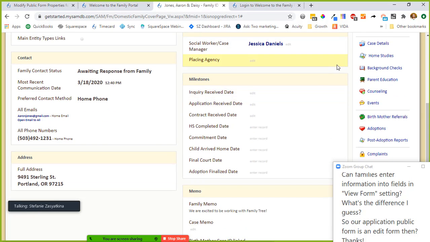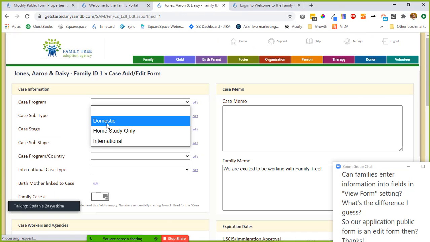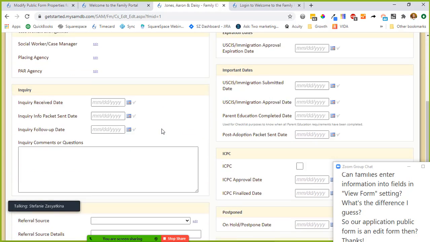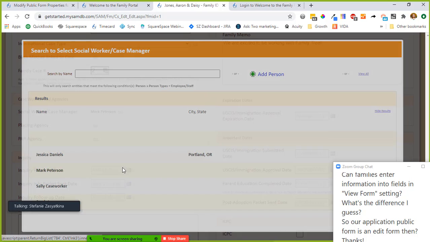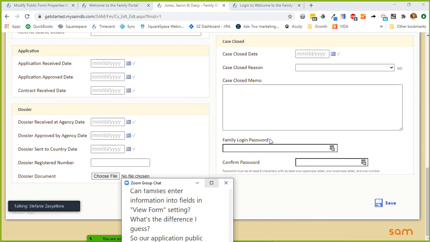Let me show you this. Under advanced options, I add a new case. Let me go here and set this as case number 2. I'm going to put a new case manager in here. View all. I'll put it as this guy. There is this field here. I'm not going to pretend that I don't see it. I think it's on the family table. This is what I was saying is your back door.